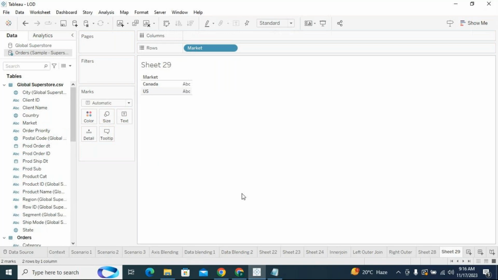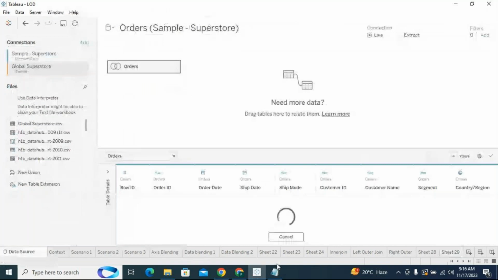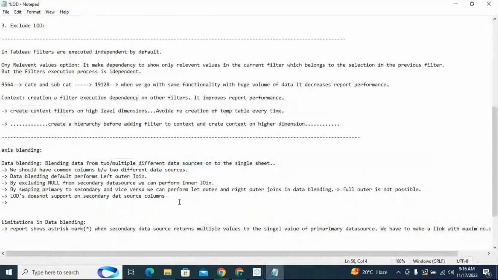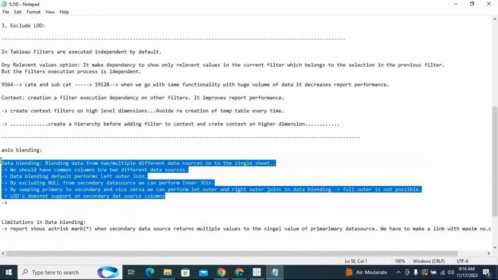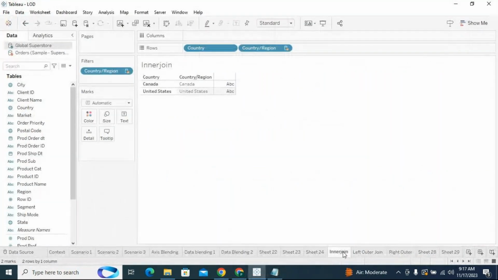Okay, so like this, this is the way we can create a cross database join, an option introduced from 10.5, because there are a lot of limitations with data blending. Data blending gives high performance. Why does it give high performance? Because data blending makes relationships. Using the relationships, the performance is high. So we can perform a relationship between two different granular information.